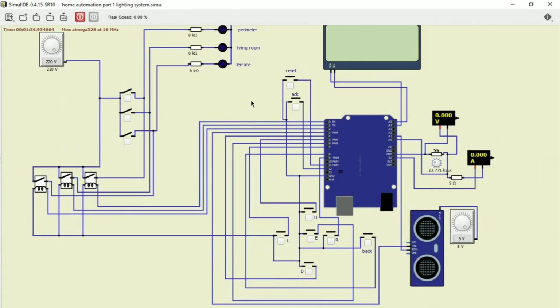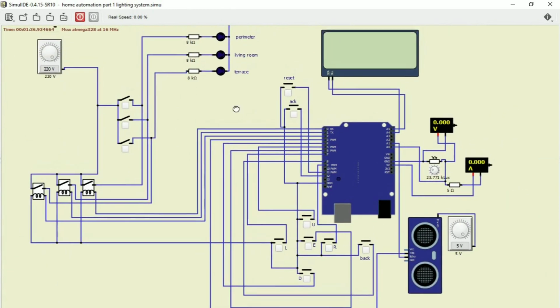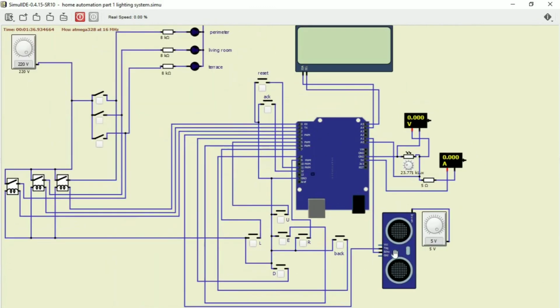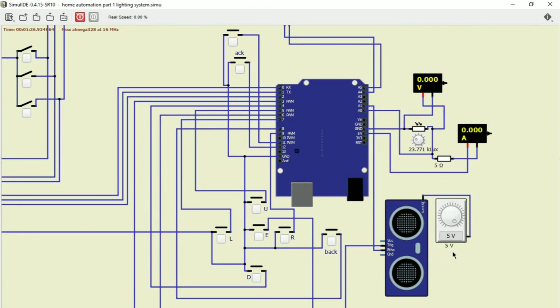I am using an HC-SR04 or ultrasonic sensor to control the terrace lights, and this is programmed to detect at 4 meters or less before the terrace lights will be switched on. So this is quite useful for convenience. You just turn the system into auto, and when you come home late, if it detects you 4 meters away, your terrace lights will be switched on.